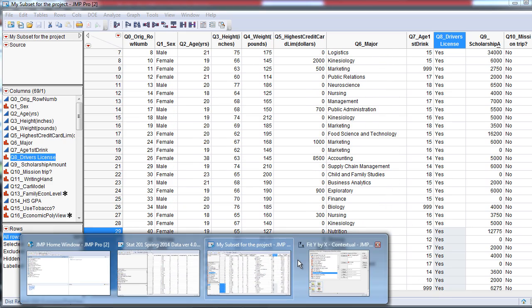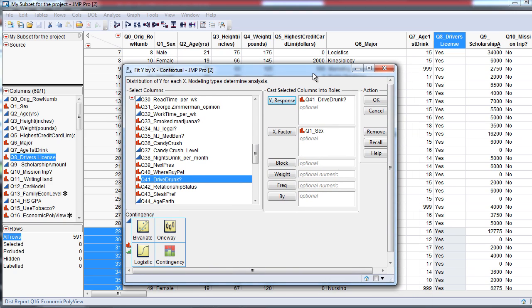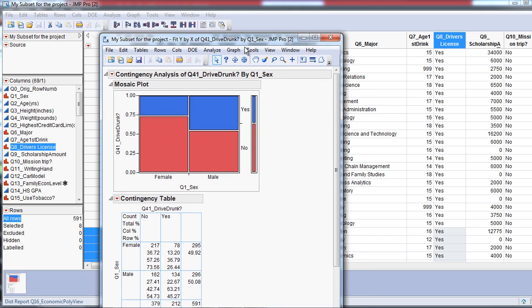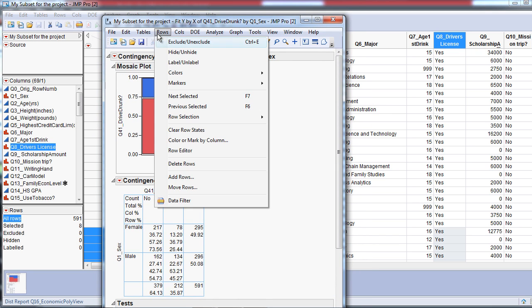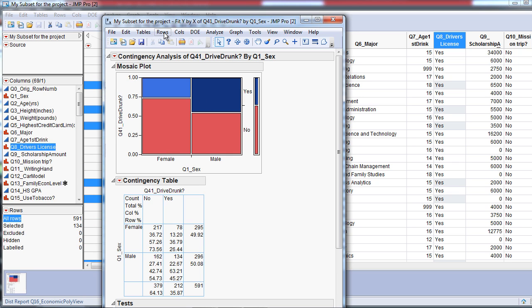So let's go back to the question right here. After that long explanation about why I think it could occur, you just have to give yours. Let's see if I am right. And the answer is I am correct. I'm just going to clear row states. If you have something selected in here like this, you can go ahead and clear row states. And we see that association that guys are more likely to drive drunk. So this does meet my expectations.